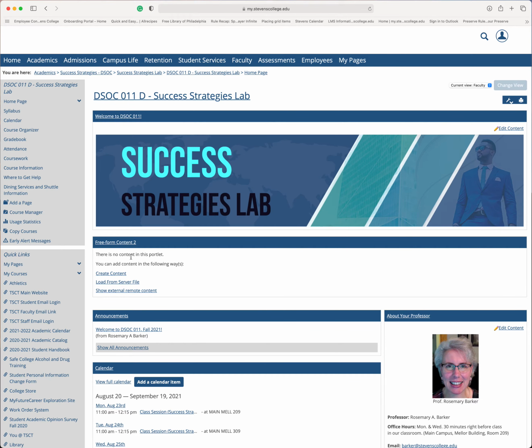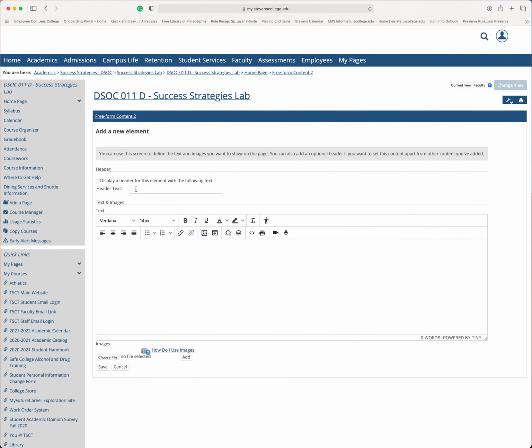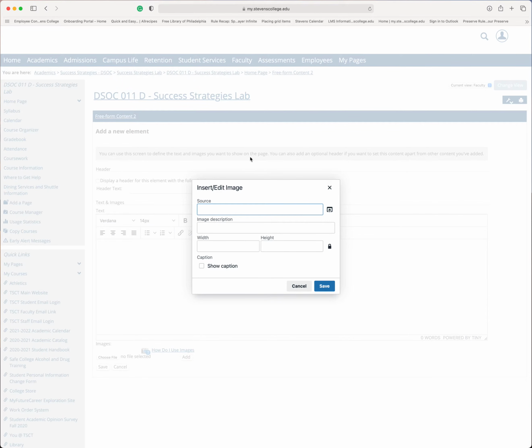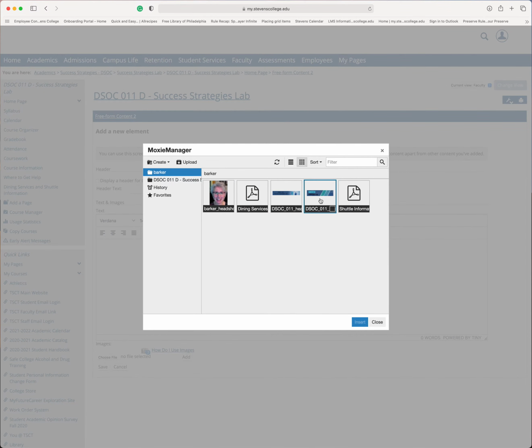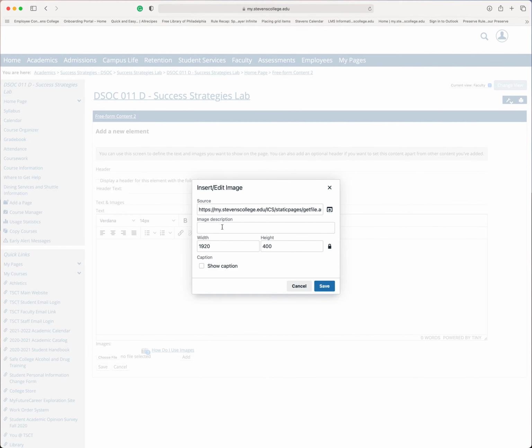I'll show you how to go ahead and put in your image in there, okay? So if you want to add the image, click on Create Content. Then come down into the section here where it says Insert and Edit Image, the little image icon. Then go find it on your computer. You may have it in your library for the class, or you may need to upload it. So whichever one works the best for you. Mine is already here, so I'm going to click on it from there.